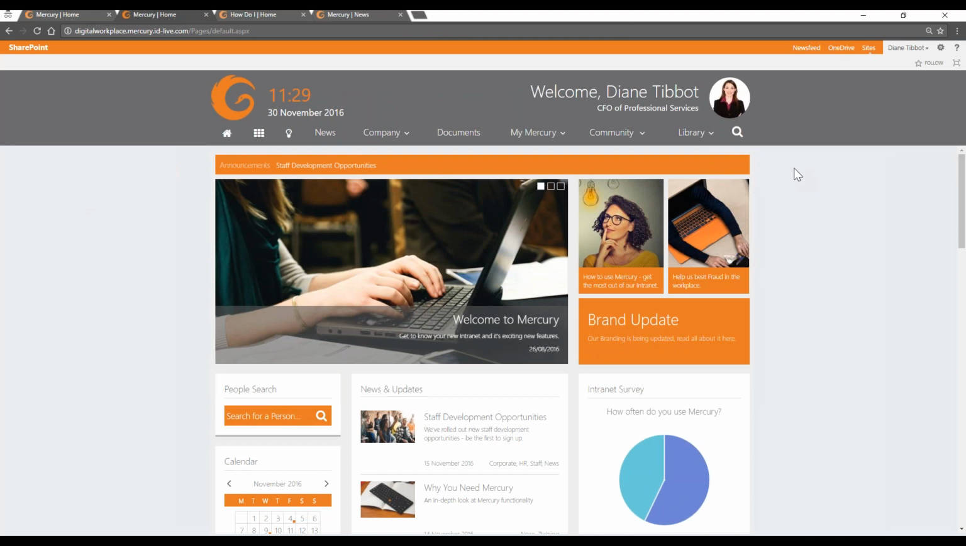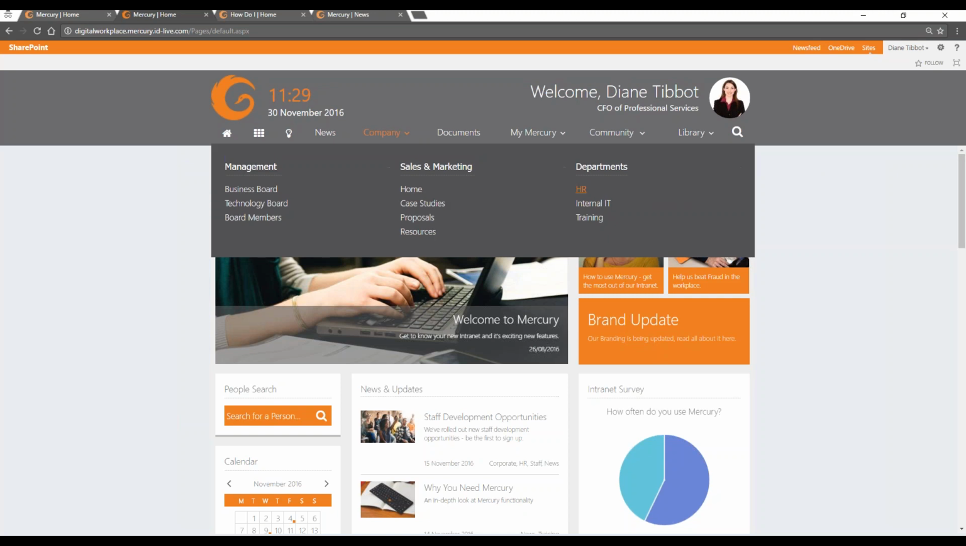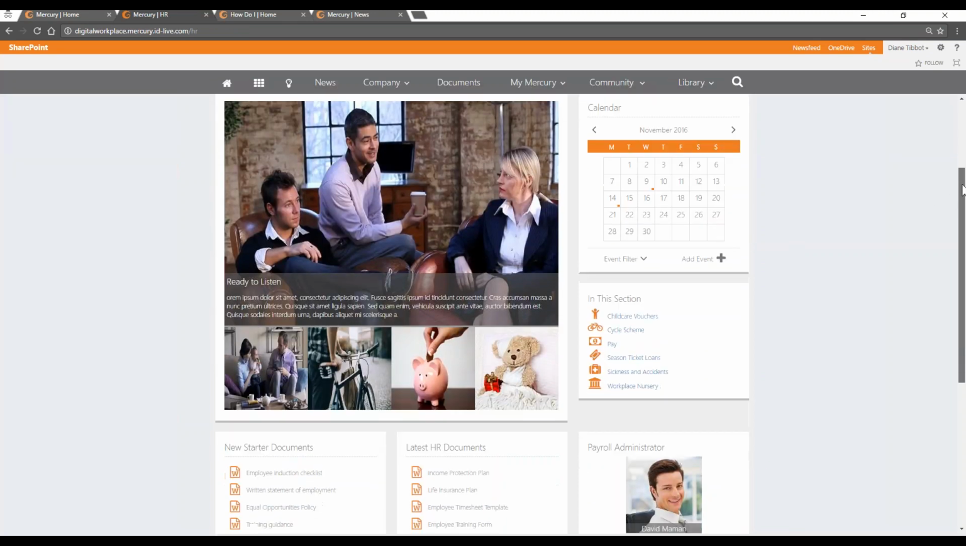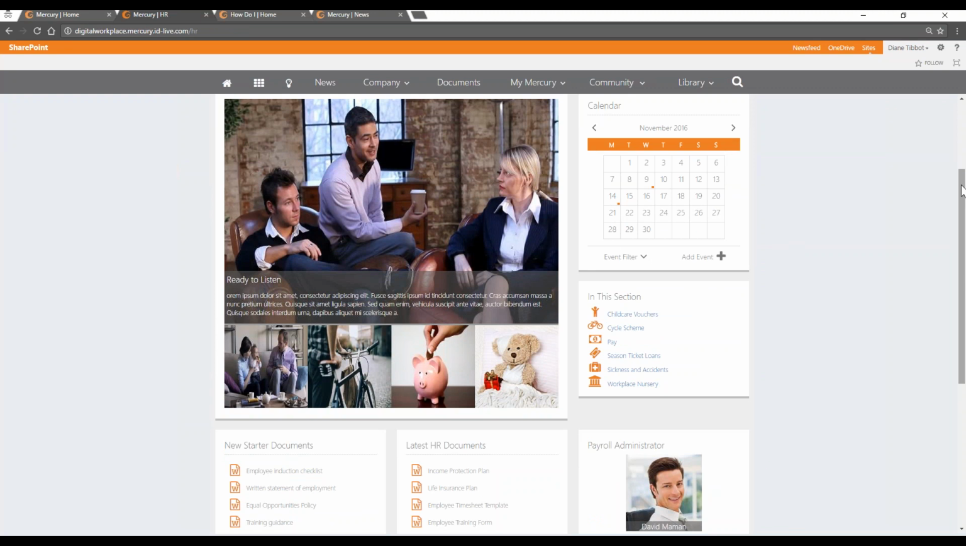The next one is through our dedicated departmental subsite. So in this case, I'll navigate into the HR site, which is just one example of how you could use a department subsite. In particular, it's useful for HR because all of your policies and procedures are in one place and your users don't need to go looking for them.